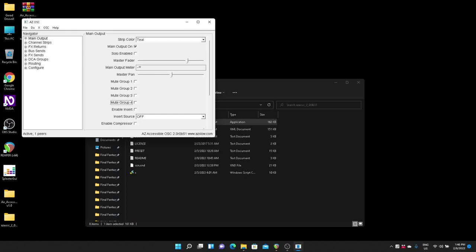If they're not checked, that means whatever's assigned to those are unmuted. Enable insert checkbox not checked. Enabling your insert means you can assign an insert to the strip. This is for the master output, and for any other channel that allows you to enable an insert. For the master output, you only get 4 options to pull from your insert.